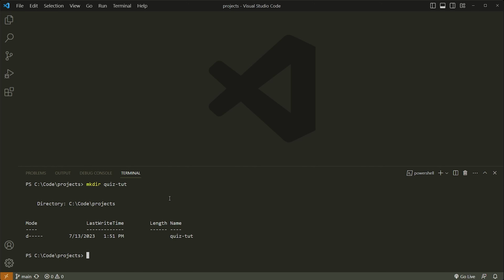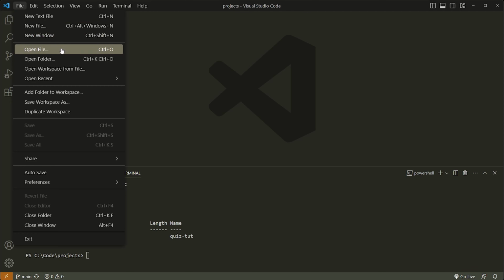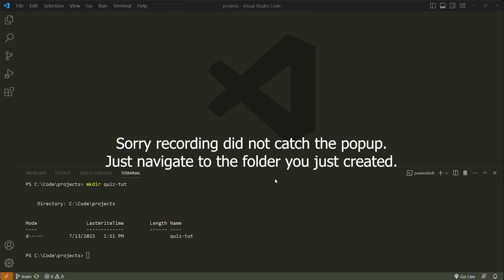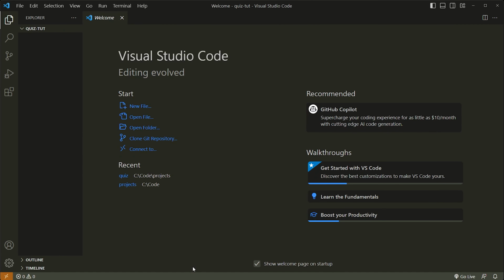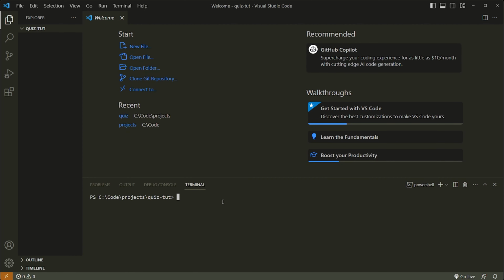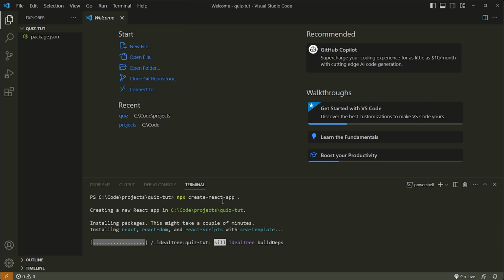Make that. Now that that's there, we can go up to File, Open Folder, navigate to that quiz, and select the folder. Now it will be empty, but we can drag that terminal back up again and create the React app. So we will do that by npx create-react-app, and we want to create it in the folder that we're already in, so we will put a period after that. Click enter and let it load.